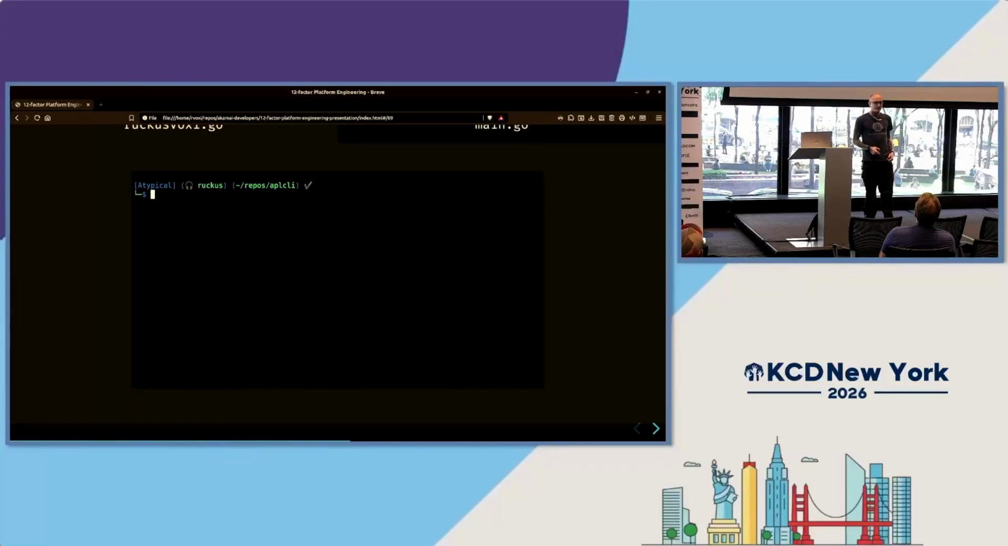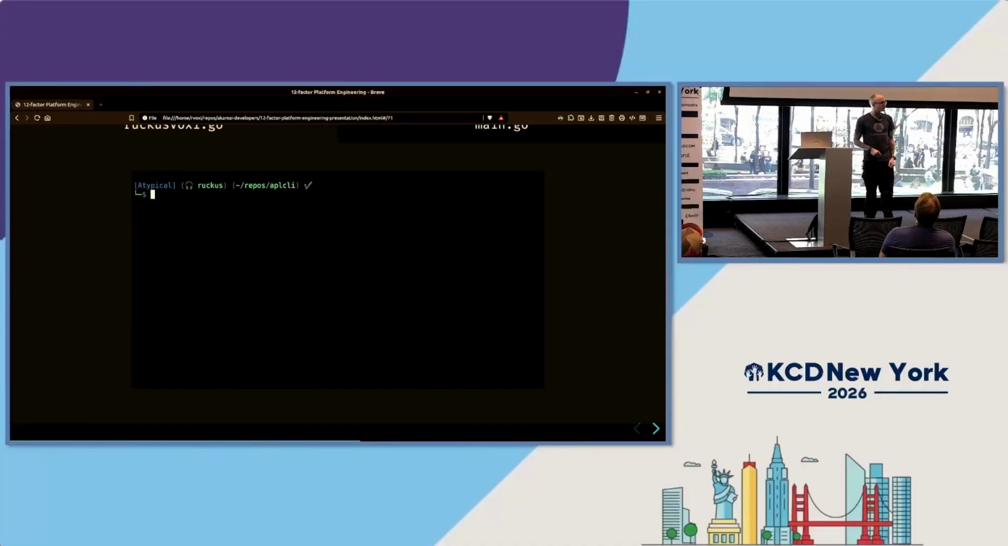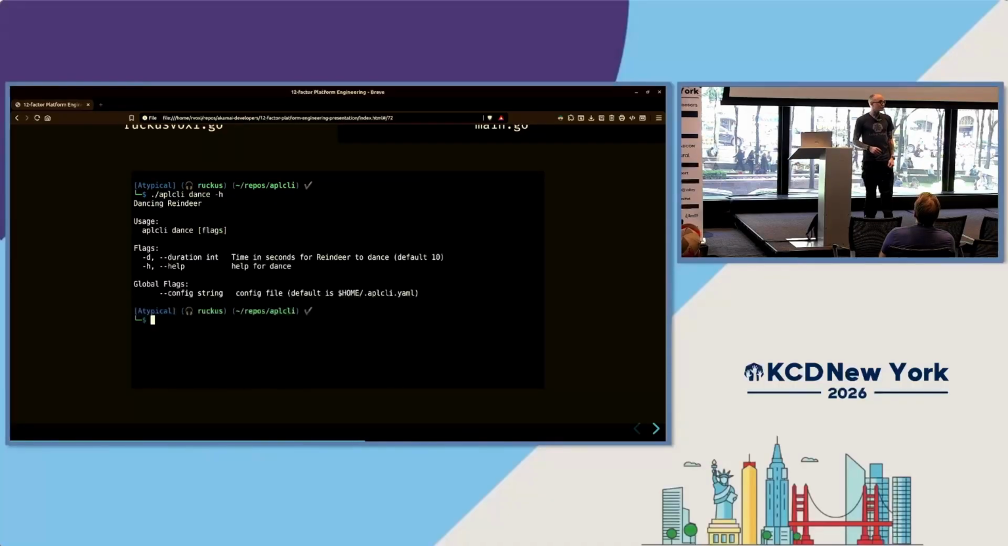We should already have a help menu laid out for us, and it looks like we do. About halfway down the screen there, under available commands, you see that one that says dance, followed by that help text, dancing reindeer. And like any good CLI tool, every subcommand should have its own sub-help menu, and we do. For dance, again, about halfway down, there is that flag, duration, that takes an integer value, time in seconds for reindeer to dance, with the default of 10.